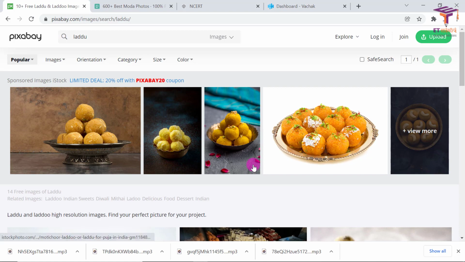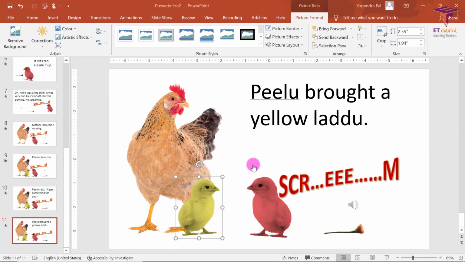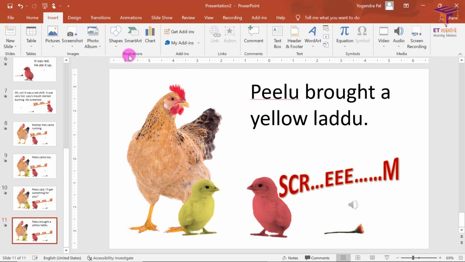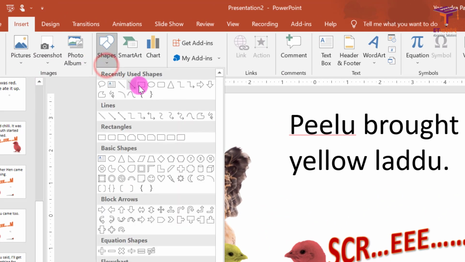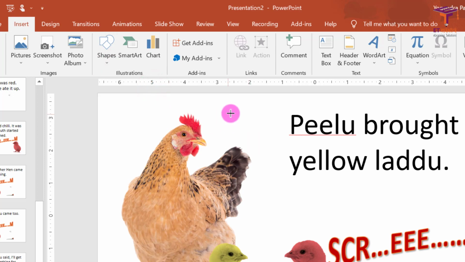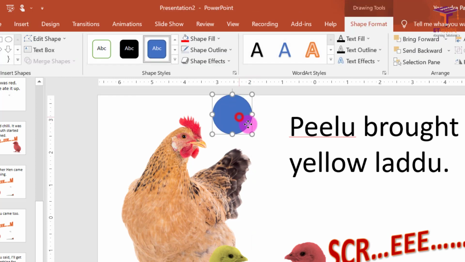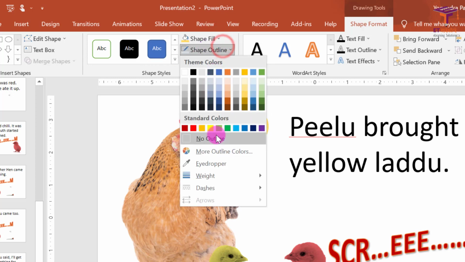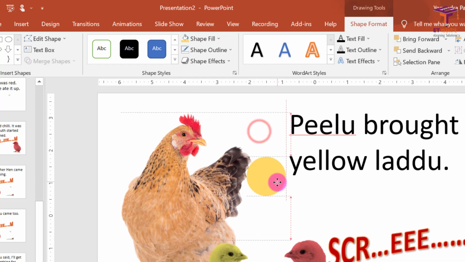Okay, so if it is not available, what will we do? We will simply, because it's a laddu, make it ourselves in this. Okay, so I'll insert a circle, shape circle. Put it here like this, or maybe a bigger one like this. Because it's a kid's story and I am not looking for a perfect thing. I just want to give the idea. So let me now make the shape fill yellow and remove the outline, no outline, and that's all. We have a laddu available.